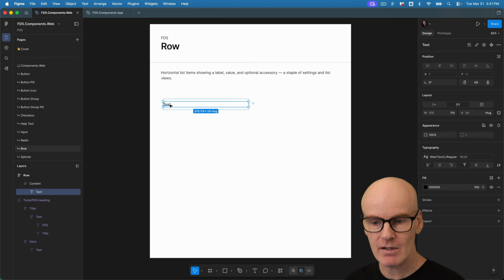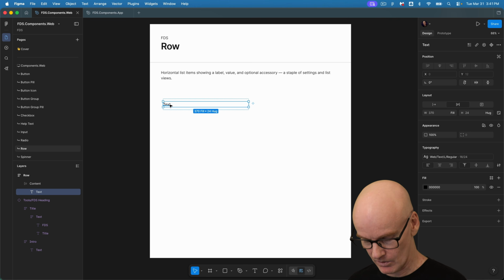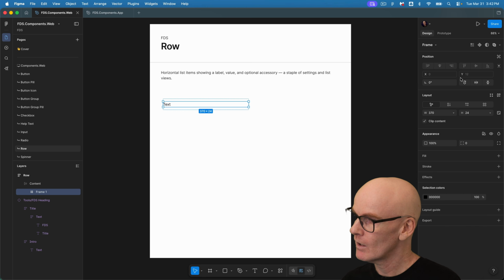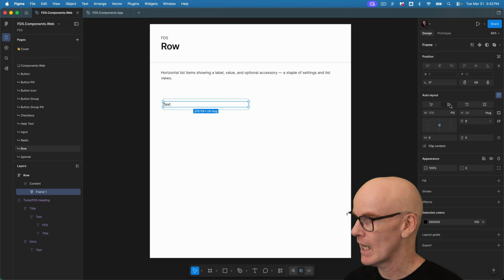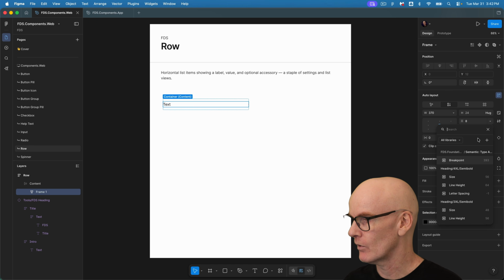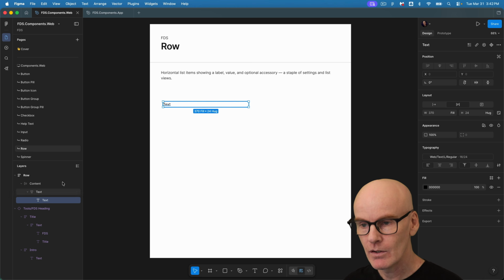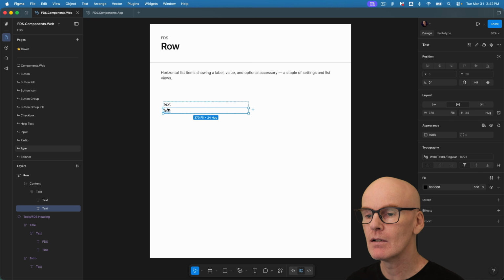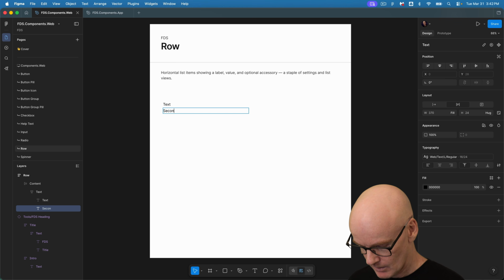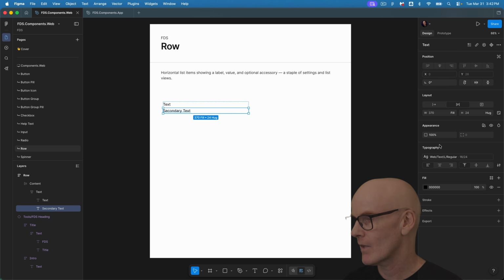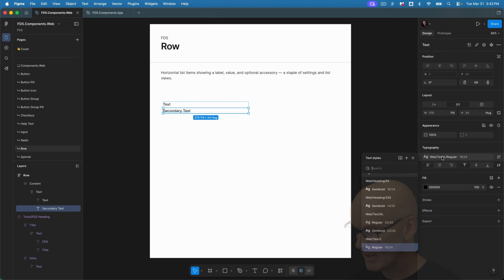Now, this text is going to have secondary text underneath it. So put it in a group. Change this to a frame. Put its auto layout to down. Change this to 4, which is XS. Rename that to text. Duplicate the text. Call this secondary text. And then change this to text M.